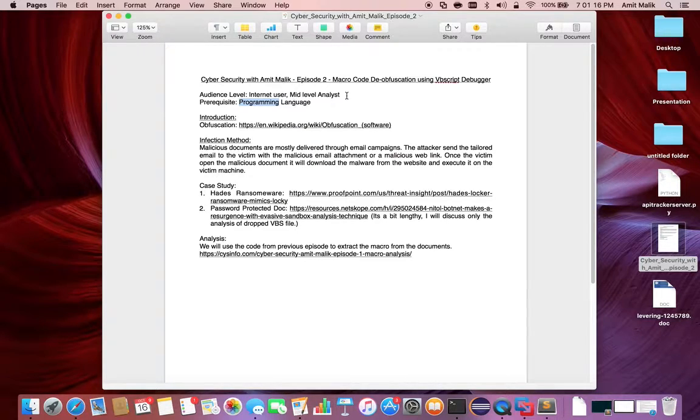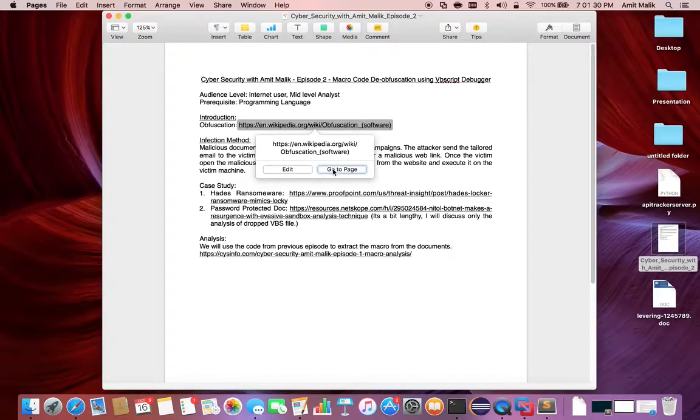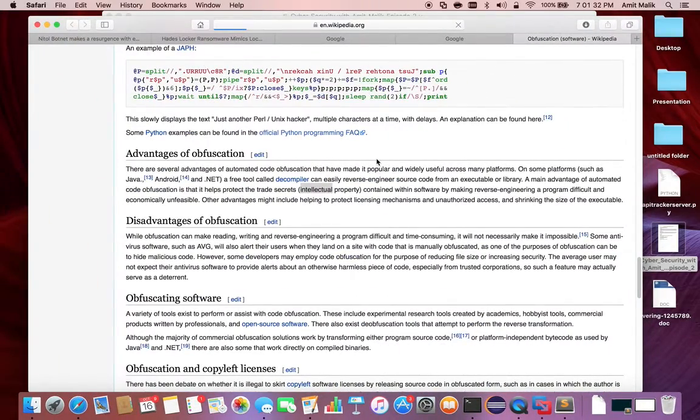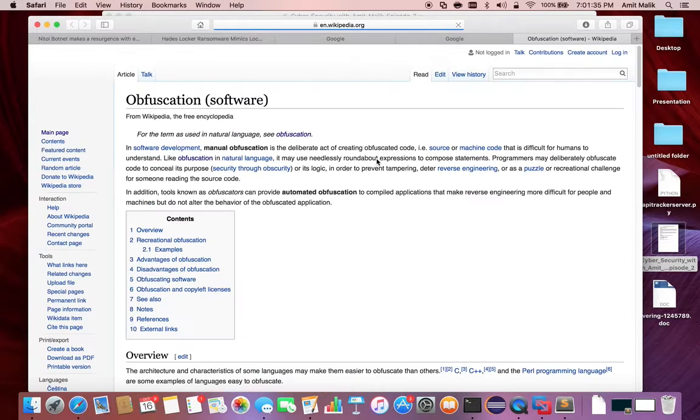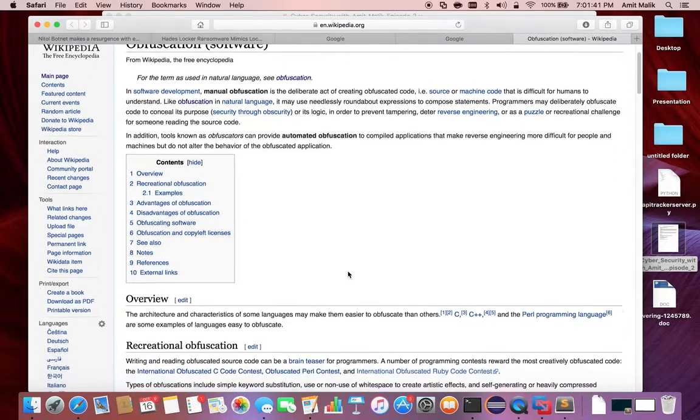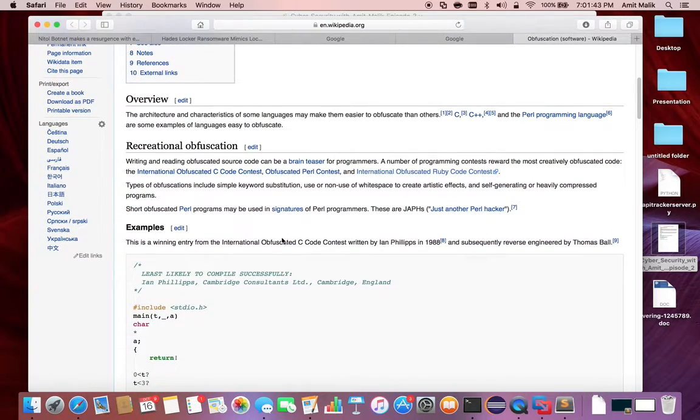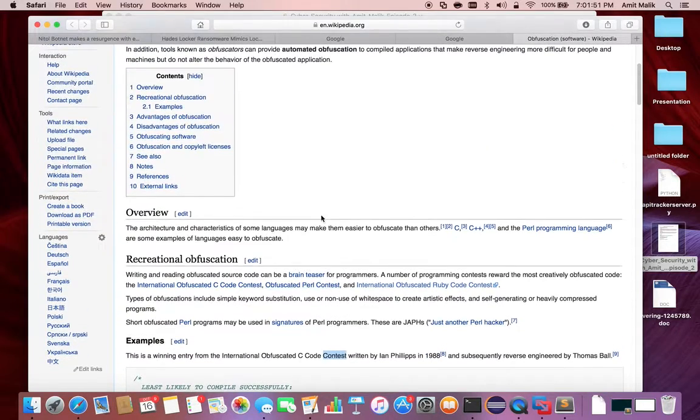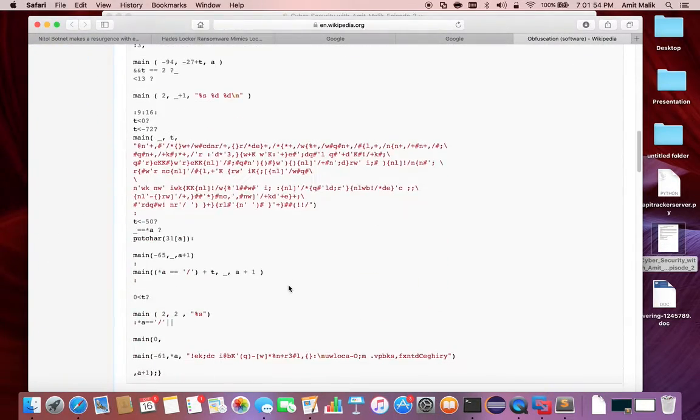Now, before we discuss the de-obfuscation, what exactly is obfuscation? There is a good definition on this Wikipedia page on software obfuscation. It's a detailed definition of software obfuscation, along with the history. As we can see, the first obfuscated code was written in 1988 for a contest. So you can go through this page to read more about obfuscation.